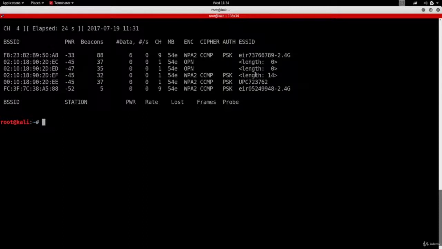So, the adapter that I'm using right now supports 5 GHz, but as you can see, I still can't pick up these networks. That's because I need to specifically tell airodump-ng that I want it to listen on 5 GHz frequencies and 5 GHz channels. To do that, all we have to do is just run airodump-ng, like we always do.